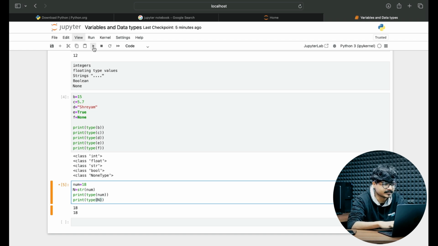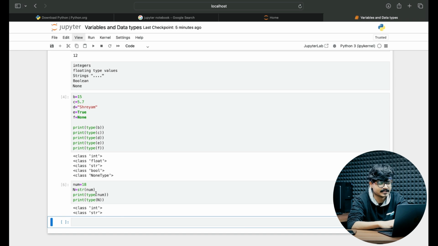Right, so if I run this now, you'll see that the first one, which is num, actually belongs to the integer class, whereas the second one, which I have converted to a string, actually belongs to the string values, okay? So this is how you change types from one data type to the other, okay?